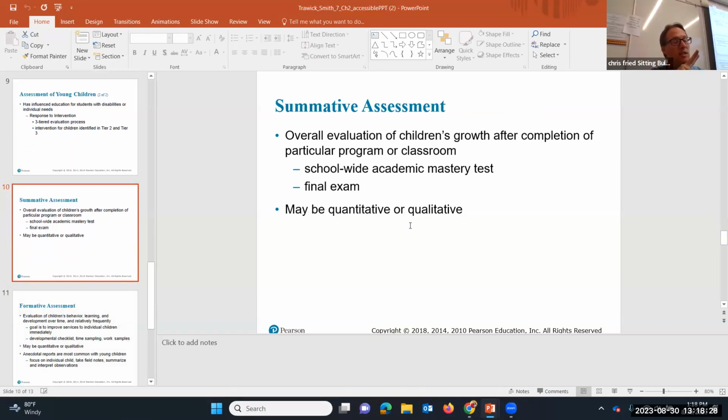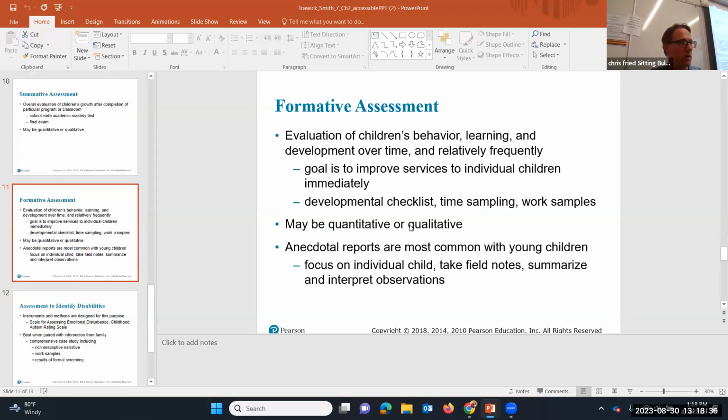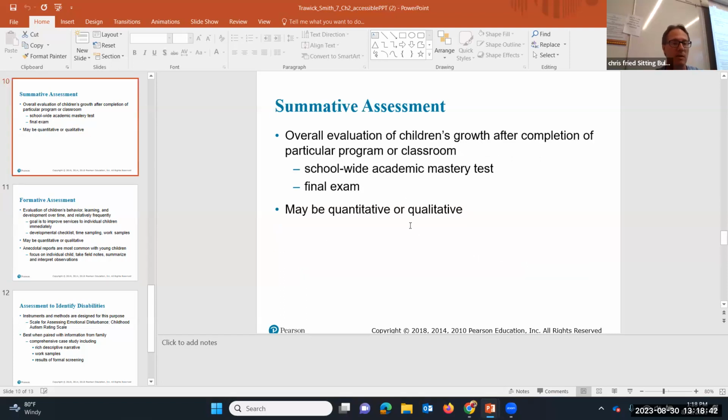So two different kinds of assessments. You guys hopefully know this already, but we'll review it and talk about it again. So we've got summative assessment and formative assessment. Okay, things that we will do as instructors throughout our time as teachers.